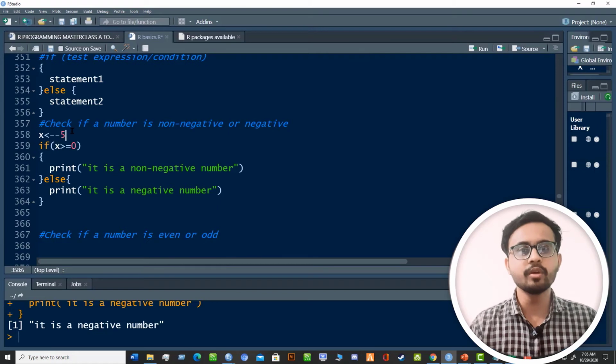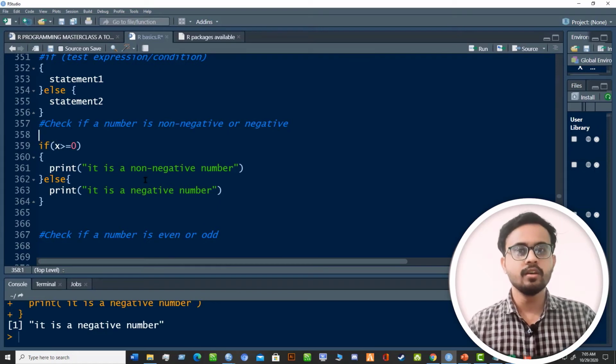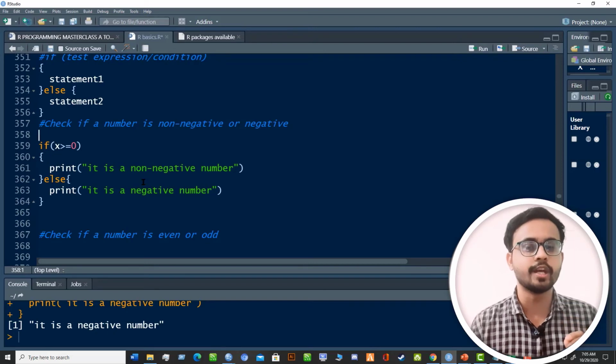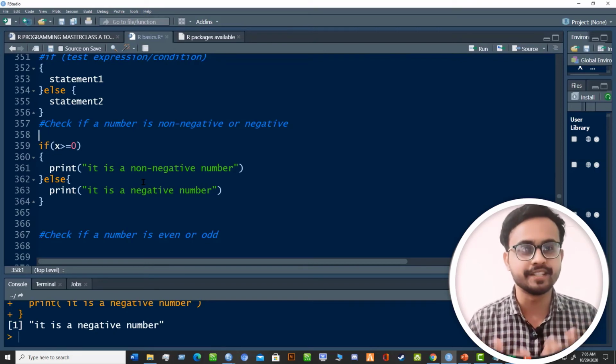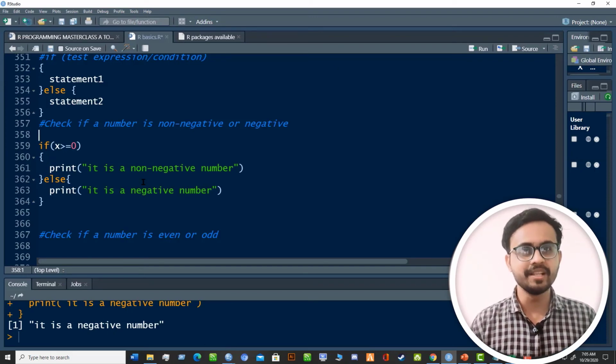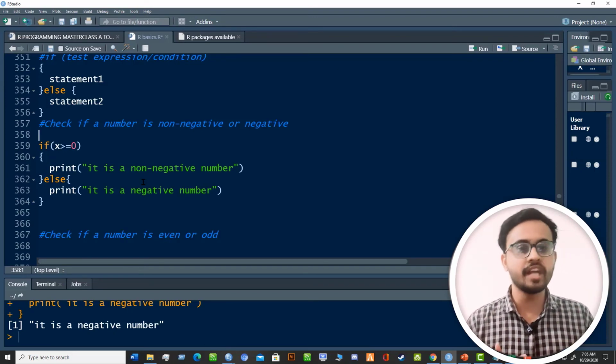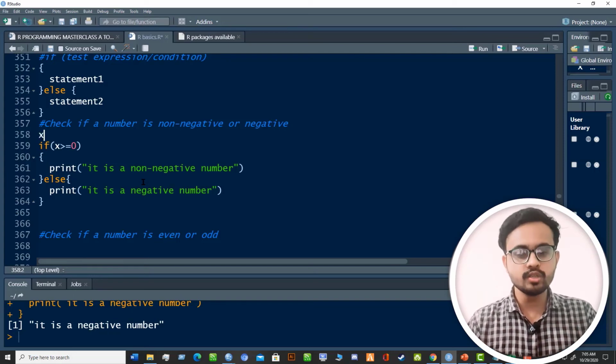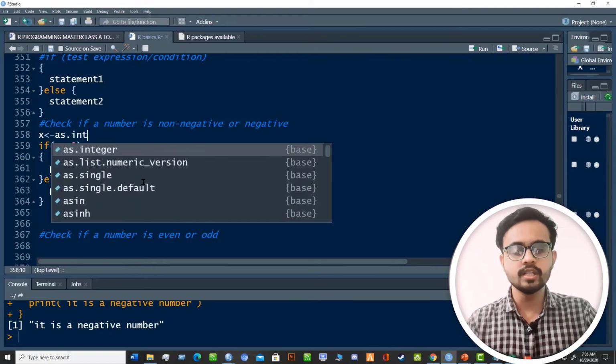Now I'm going to show you something really interesting. Instead of using a particular number, you can use another function here to use any random number you want to enter. Let's say you can check 5, you can check 10, you can check 15, you can check any number you want. So for that, we're going to use another function. Let's say x equal to as.integer.